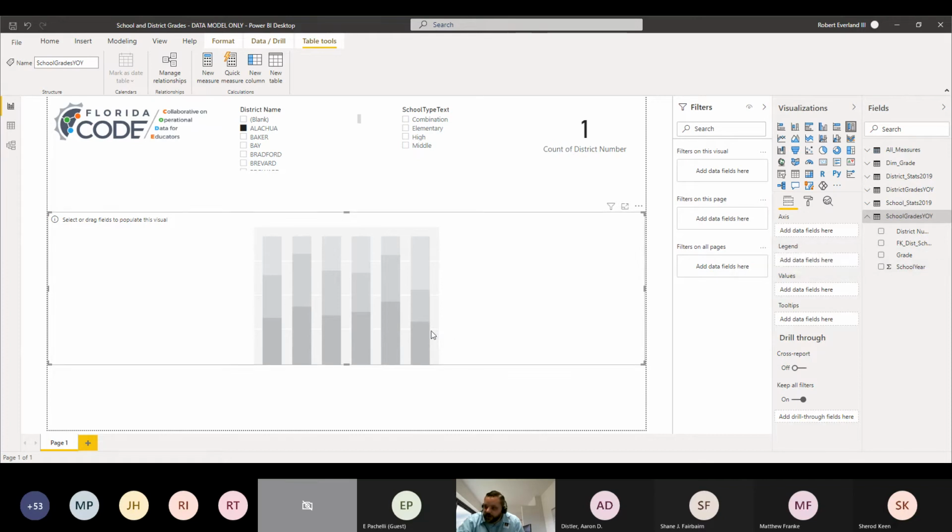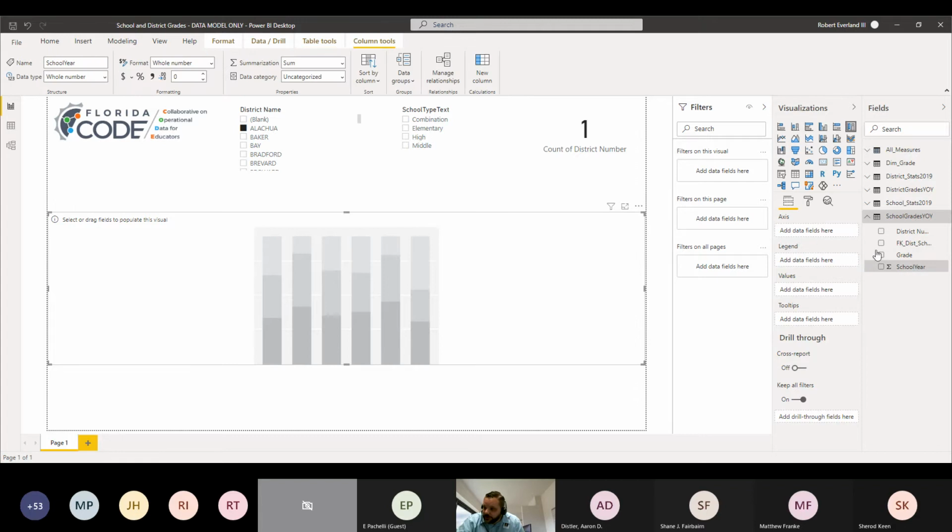All right, so for our axis at the bottom here, we want to have the year. So I'm going to drag and drop the school year as the bottom axis.